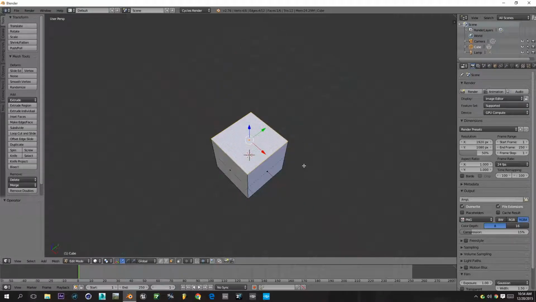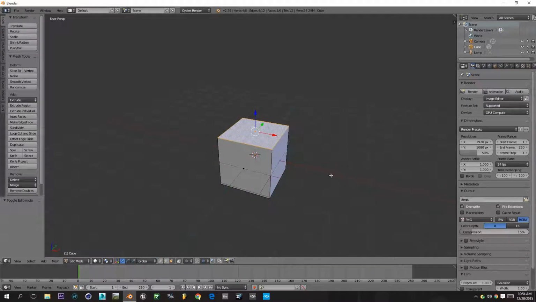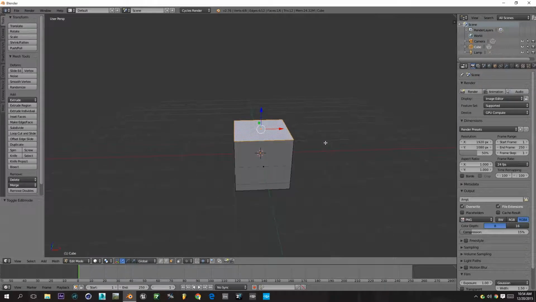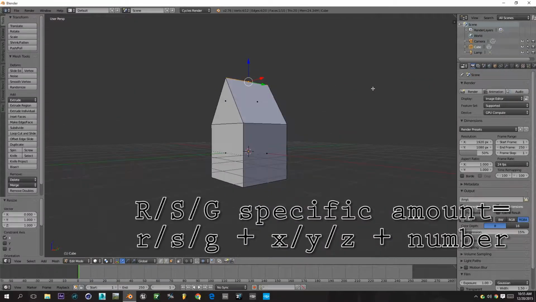I have more experience, but if you don't have that much experience, which is probably why you're watching this tutorial, just mess around with the cube. Mess around with the cube, you know. Extrude it up, scale it on the X. Now it's a little house. You know, stuff like that.